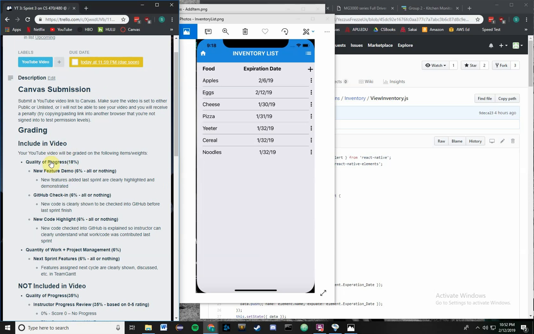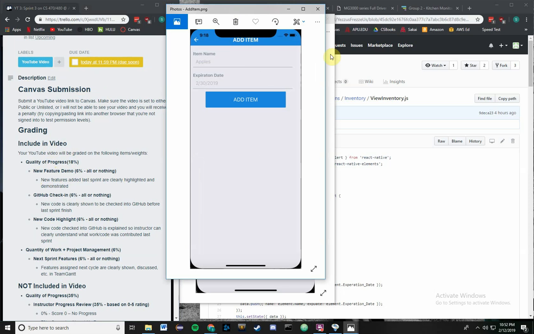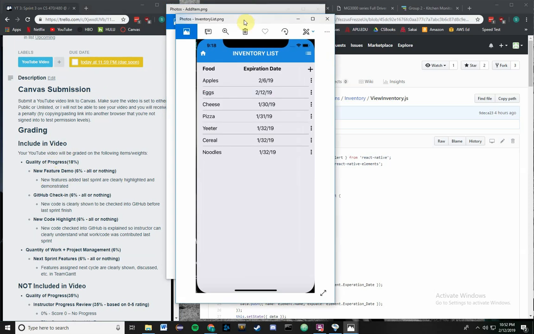Alright, to just run over this stuff quick: quality of progress, new feature demo. These are the screenshots. Remember I had a little computer trouble? I was able to save these screenshots, but I don't have my emulator up and running on this machine because it's not quite powerful enough to do that. So I have the emulator running on my phone and I can run everything on there. These are the screenshots that I was able to get off of a friend's computer, so I could actually kind of show you this.